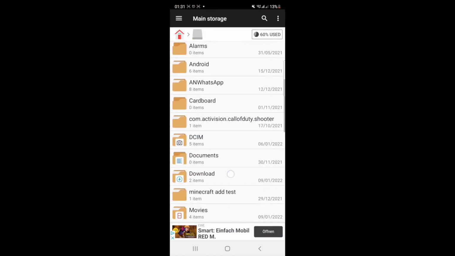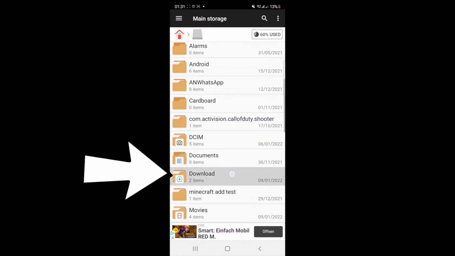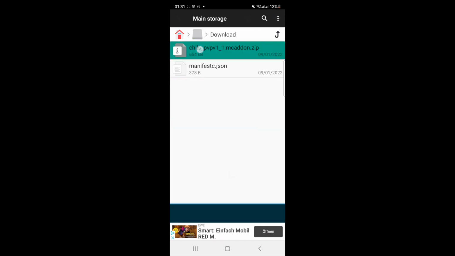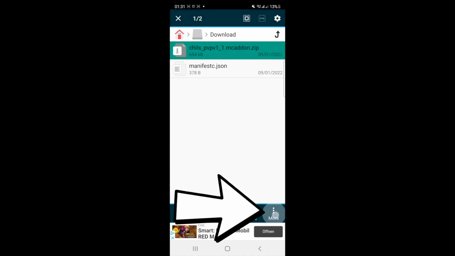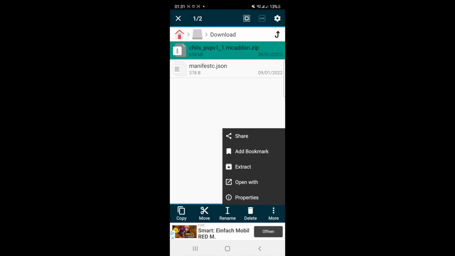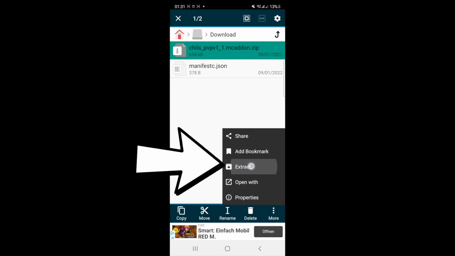Then you want to scroll down to where it says your download right here, because we just downloaded that PvP pack. So go to the downloads, and in here you will see that pvppack.mcaddon, and go ahead and select that. After you select that, you want to go right here to the bottom right where it says more, and you want to press on more, and then you want to go up to where it says extract right here, and we want to extract the pack.